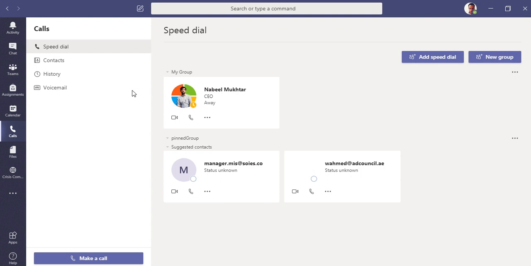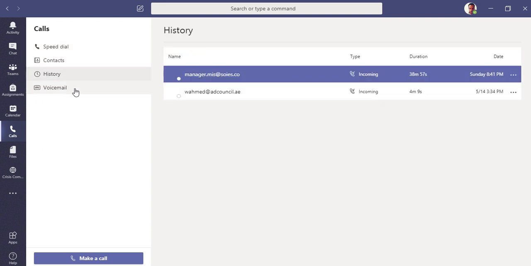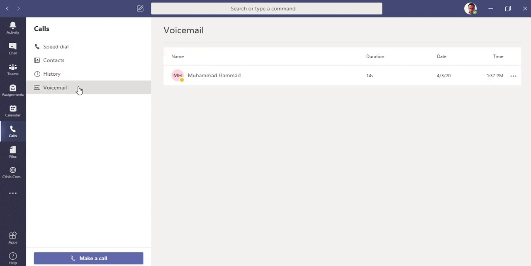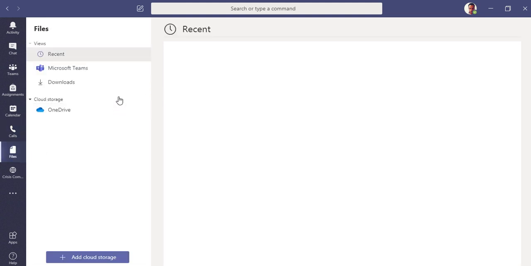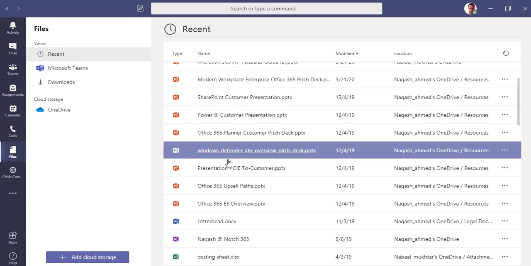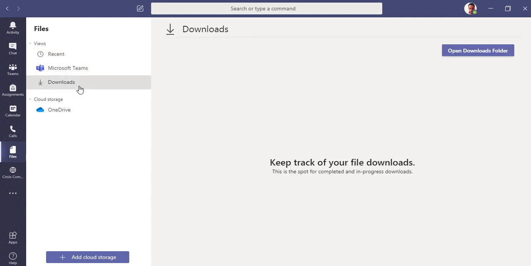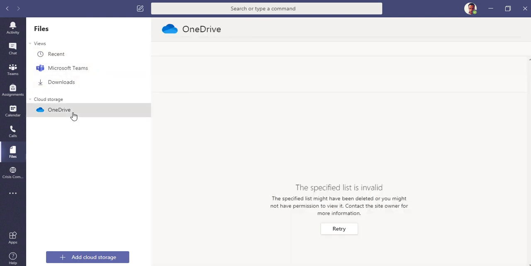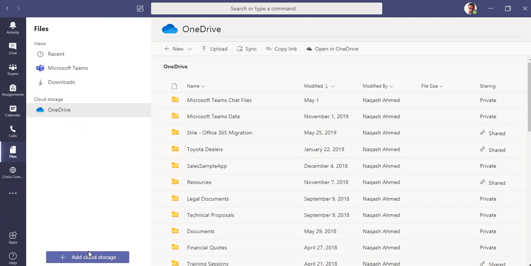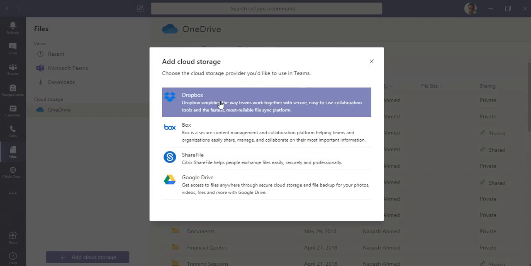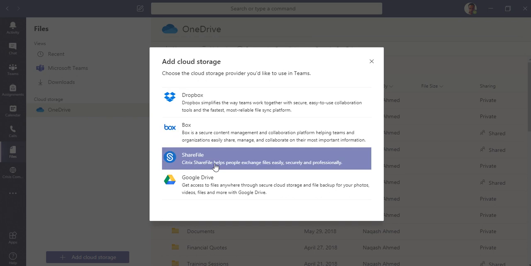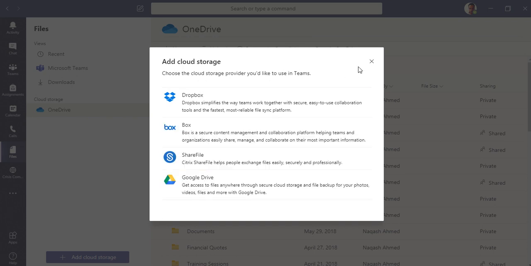Calls: you will see all the recent calls, speed dials, contacts, histories, and any voicemails if you have, and you can even make a call here from the dial pad. Files: it will show you all the recent files being shared with you, or you have downloaded. It will also show you the default cloud storage account for yourself, and you can even add other storage accounts like third-party Dropbox, Box, ShareFile, and Google Drive as well.